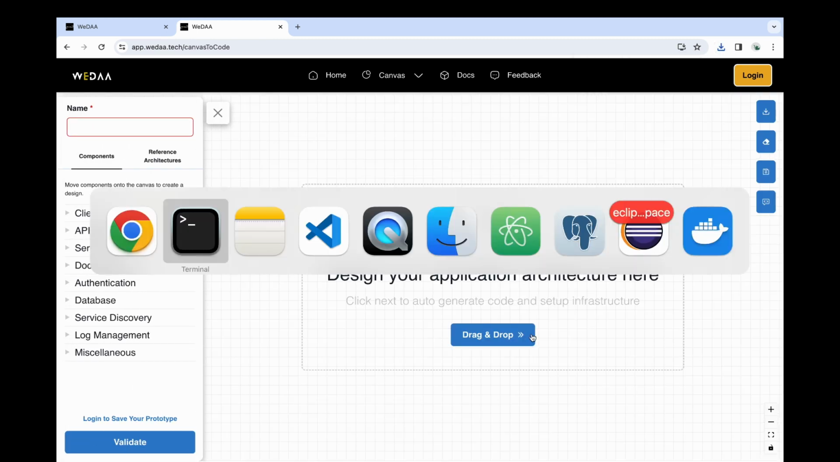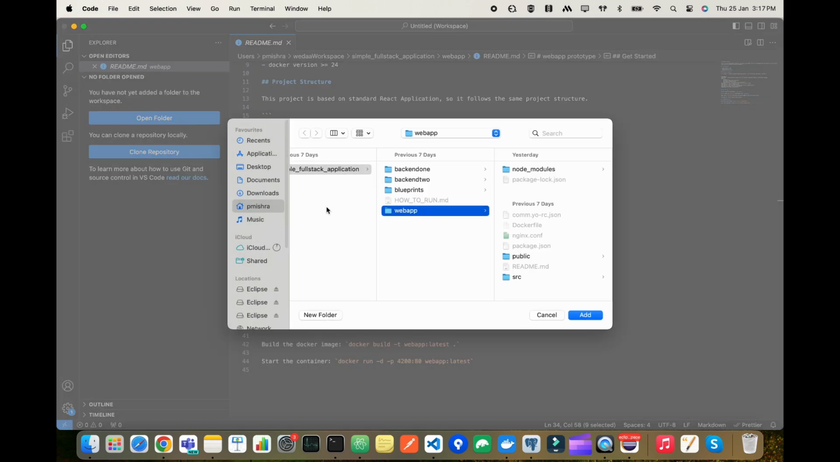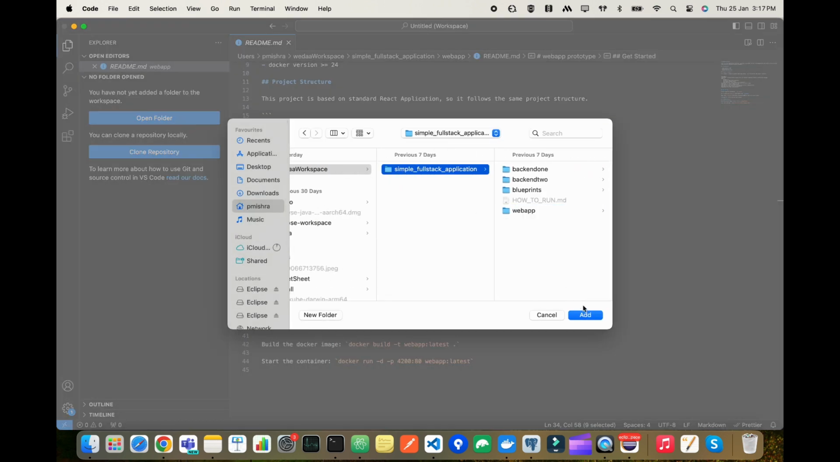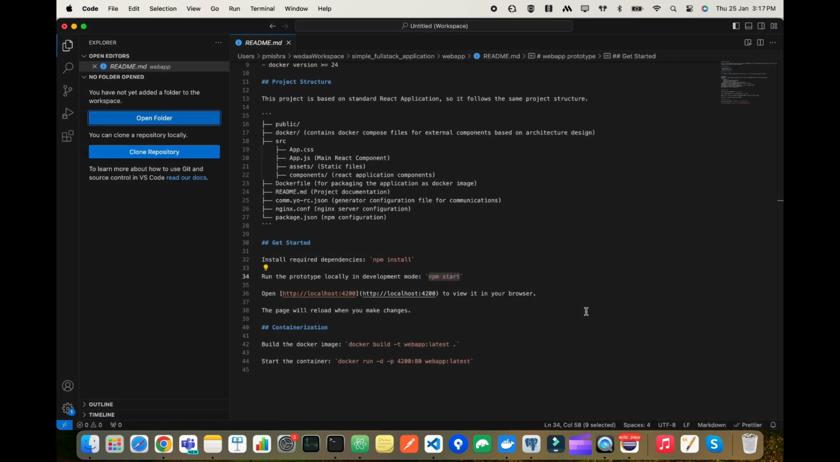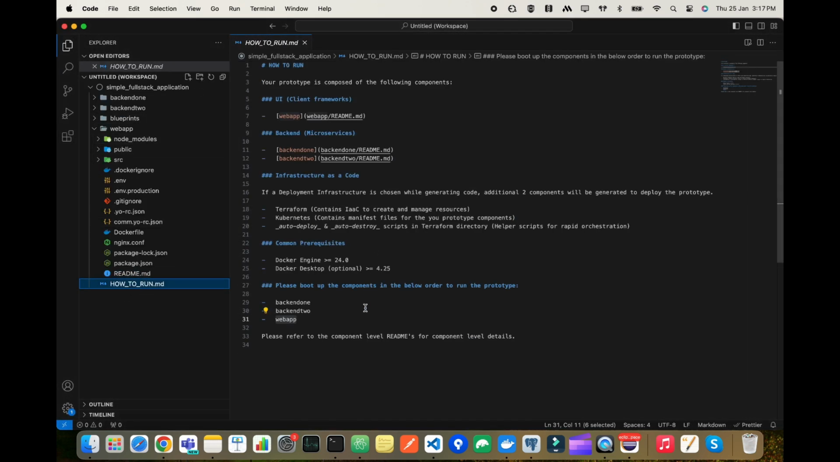Once the code is generated, we can unzip it and import the generated source folder into Visual Studio Code. As we can see, the simple full-stack application code contains a generated structure for the respective applications. WeDAA generates a how-to-run README file at the root of the application. Required prerequisites and the boot-up sequence of the generated components are detailed in the how-to-run README file.